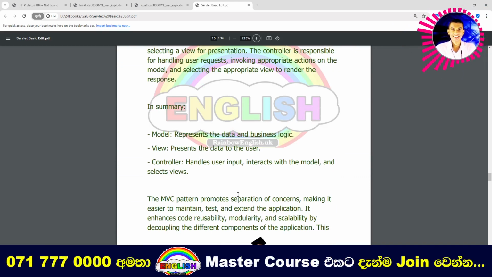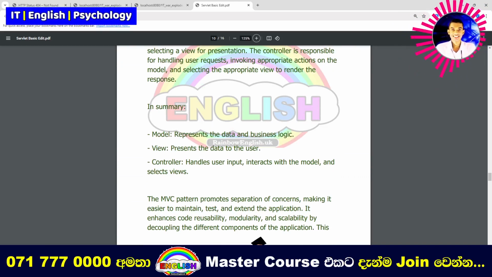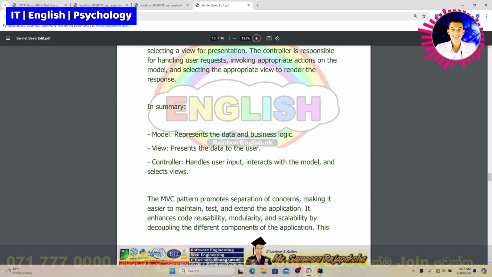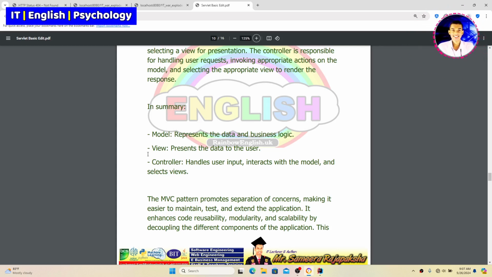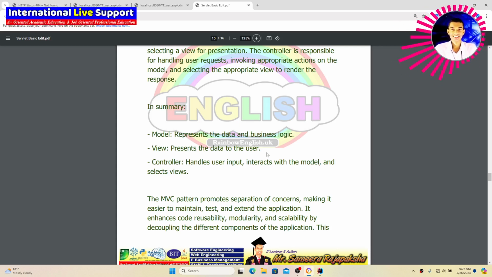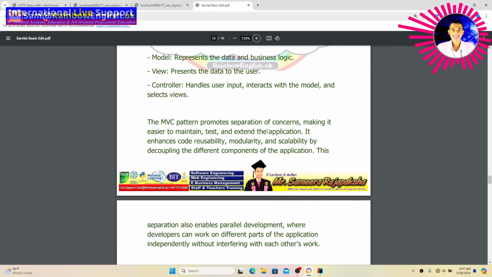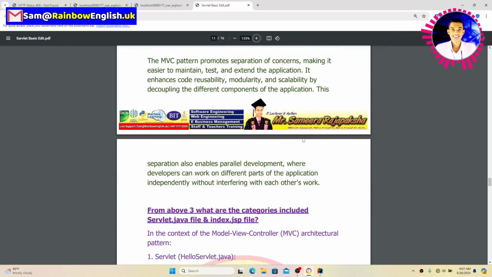In summary, the model represents the data and business logic. The view presents the data to the user. The controller handles user input, interacts with the model and selects views. Then after this, I added a simple summarization of the MVC pattern.